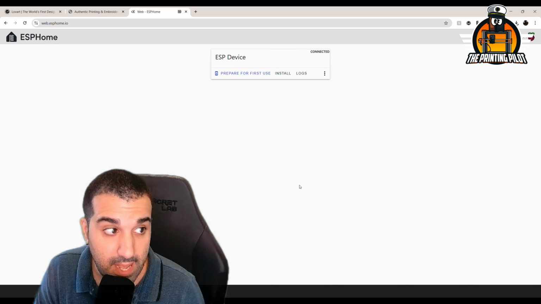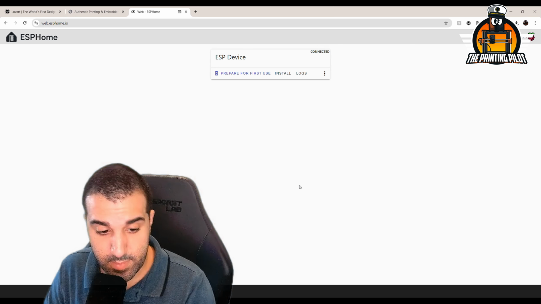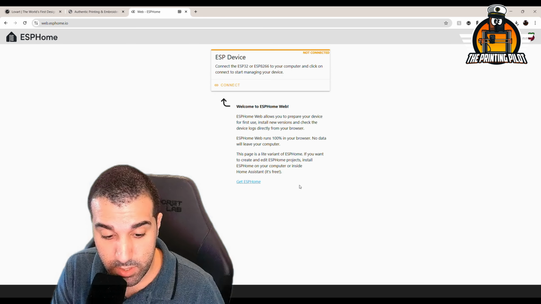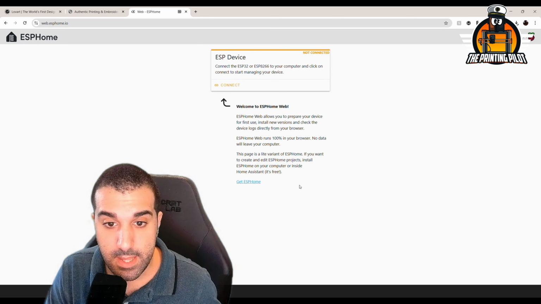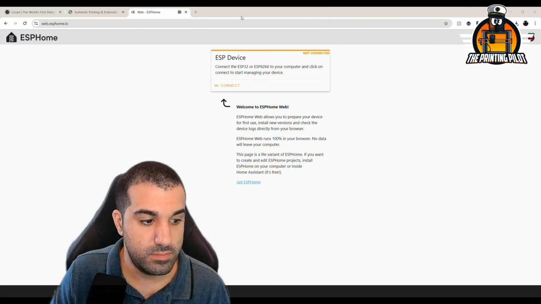So the last thing we need to do here is actually make the PCB connect to our home network. So I'm going to reset the PCB. I'm disconnecting it and connecting it again. And now let's go to our phone and let's connect the PCB to the Wi-Fi. So now we're going to connect to the Wi-Fi.